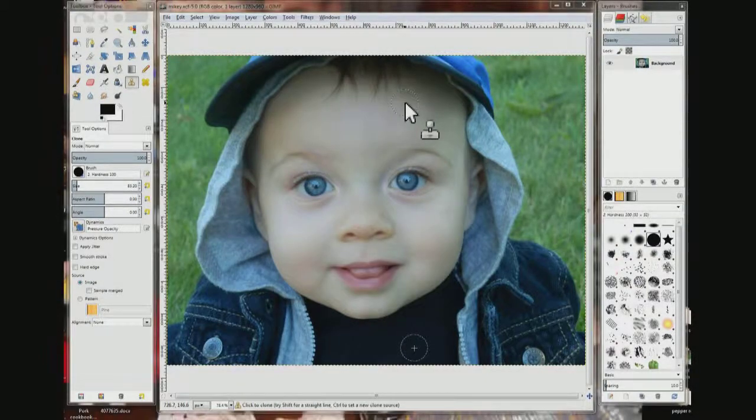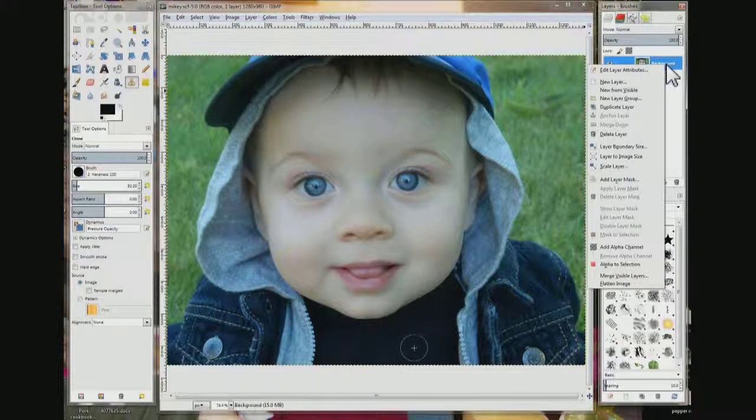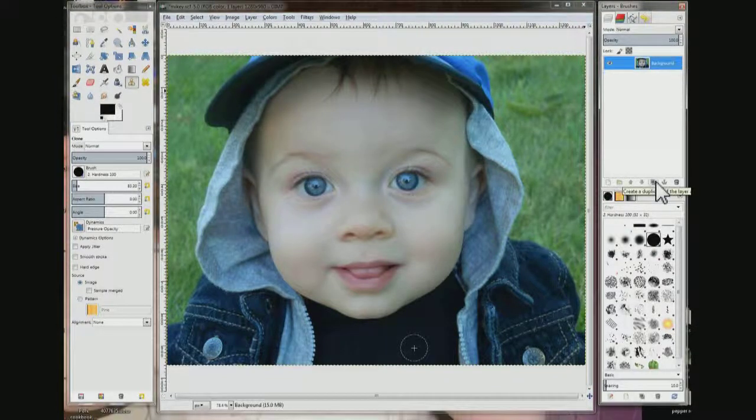First thing you do is load your photo, and then over here in the layer and brushes panel there's a little eyeball with a thumbnail of your image. Right click on it, come down here where it says add alpha channel and click it. That'll allow you to make any parts of this photo transparent that you want to. Then come here and click the duplicate button and do it twice.